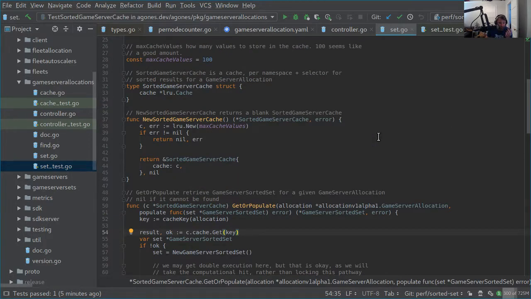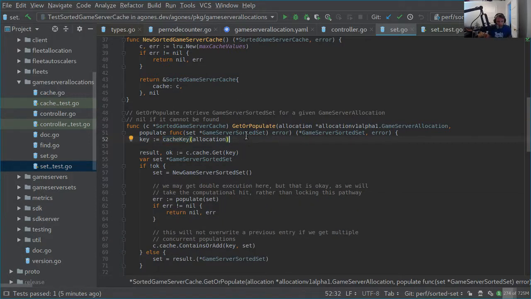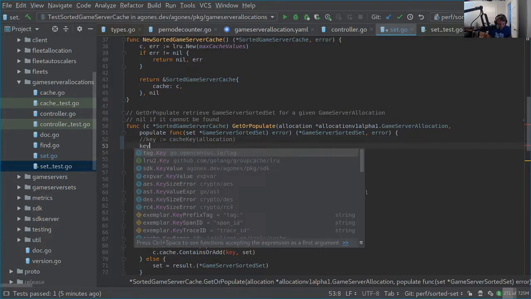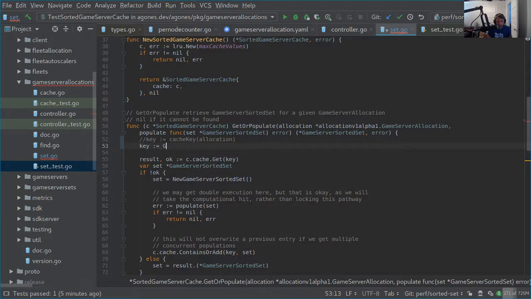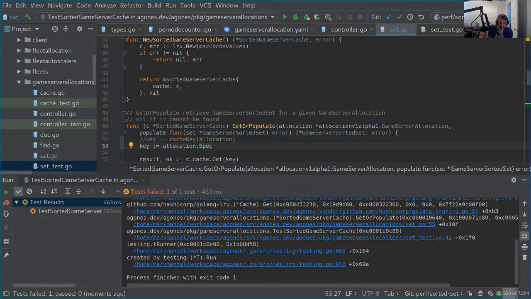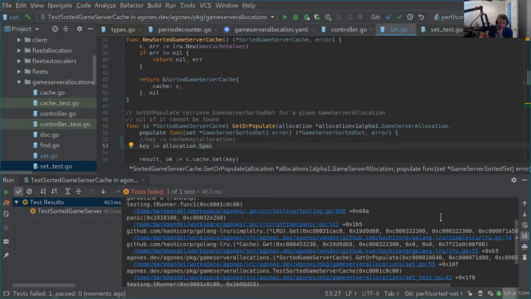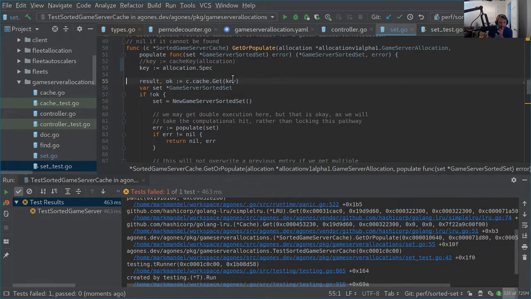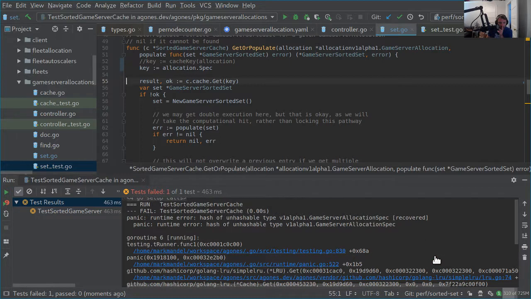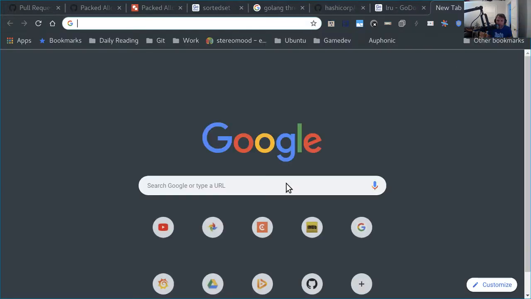If I change this, for argument's sake, let's see what happens. Key equals not cache key. Key equals not set, but allocation dot spec. Run the test now. Interesting. Hash on hashable type. Ooh, what does that mean? That's a new one.